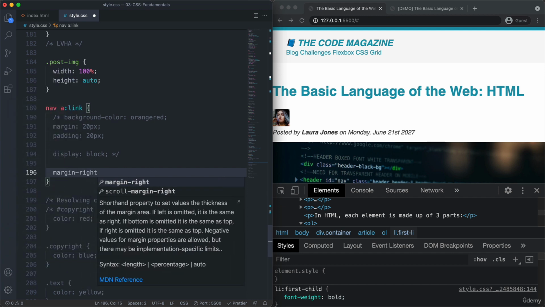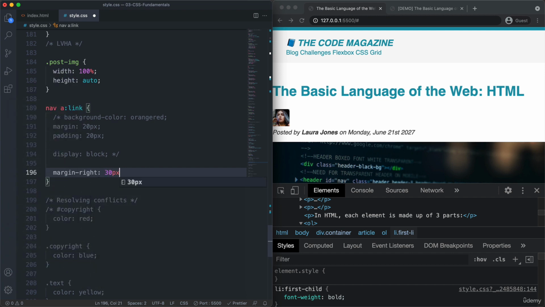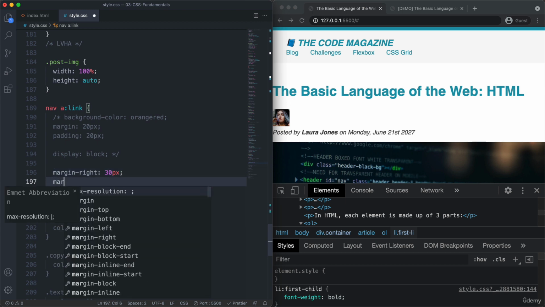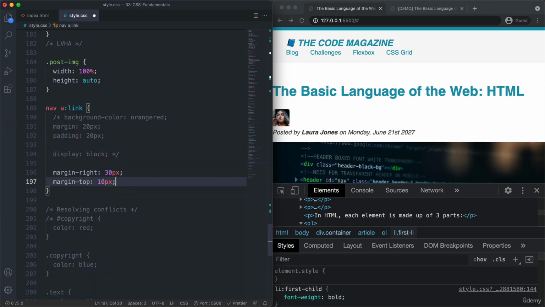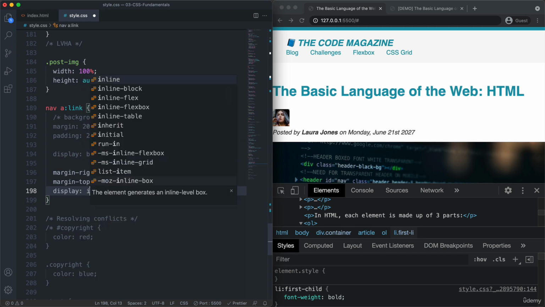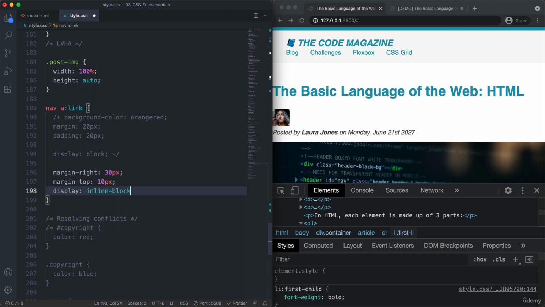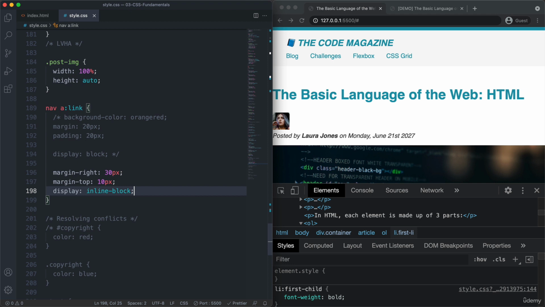So let's say we wanted a margin right of 30 pixels, and this should work because it is a horizontal space, and so that works even on inline elements. But now if I wanted to add a margin top of, let's say, 10 pixels, then nothing will change, right? So it stayed the same, and that's exactly the behavior that we saw already at the beginning.